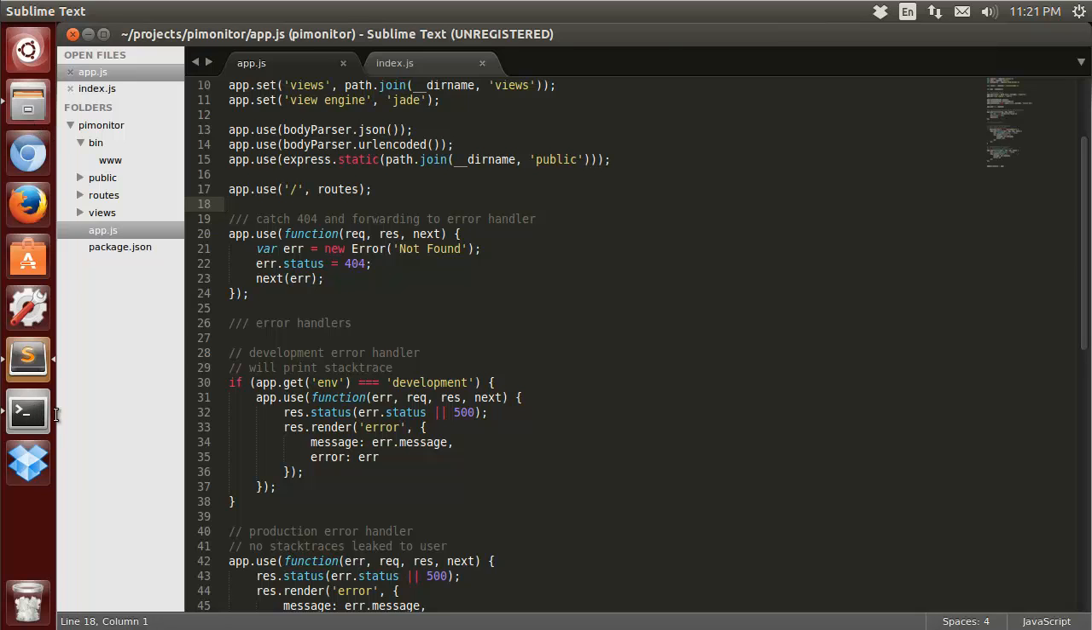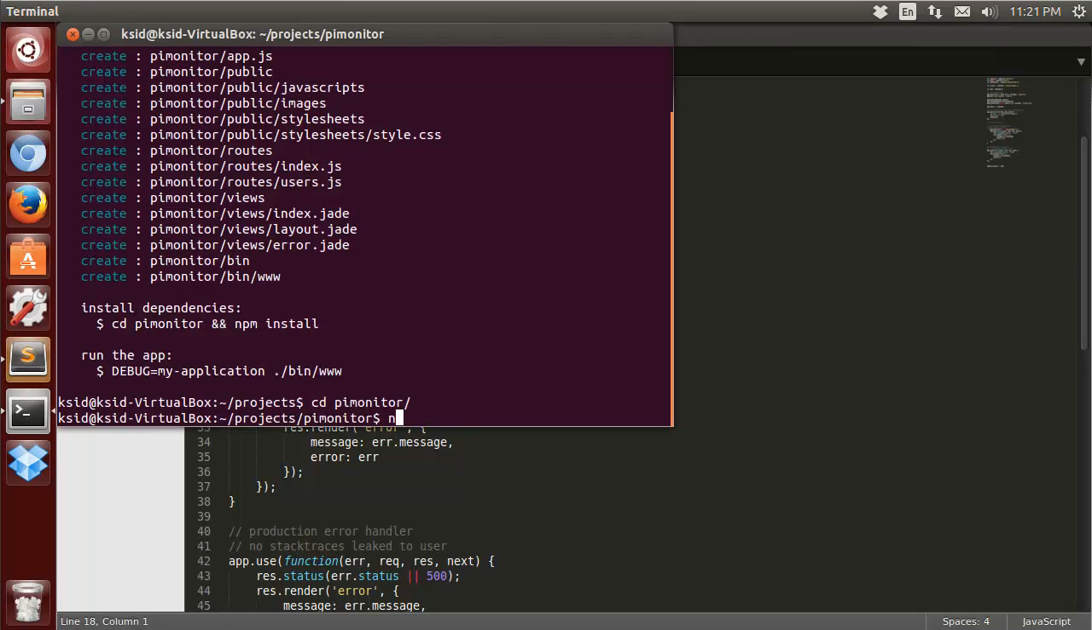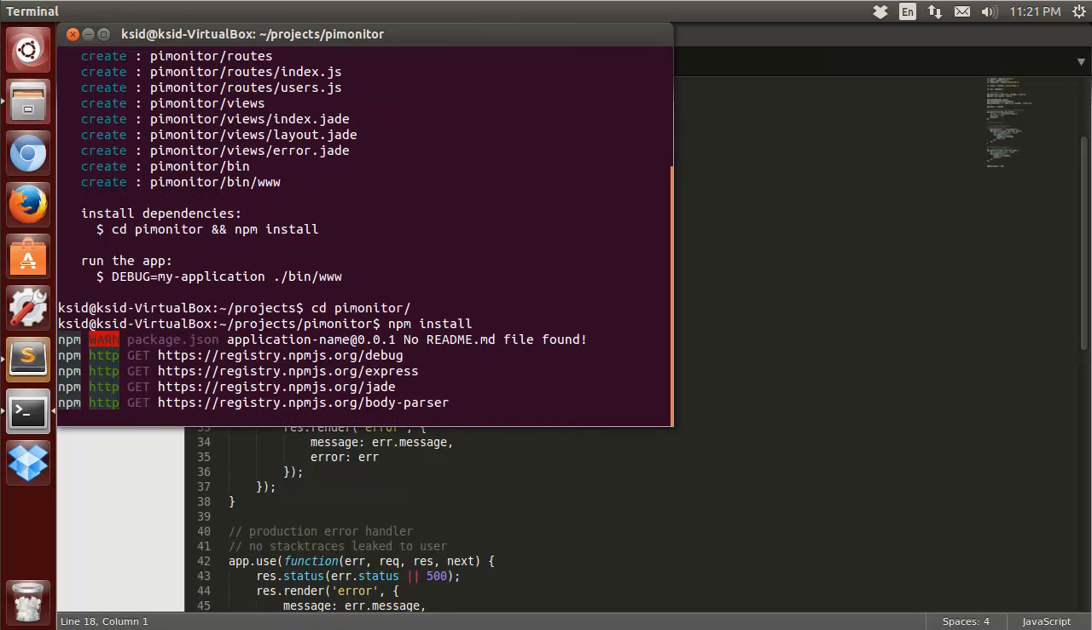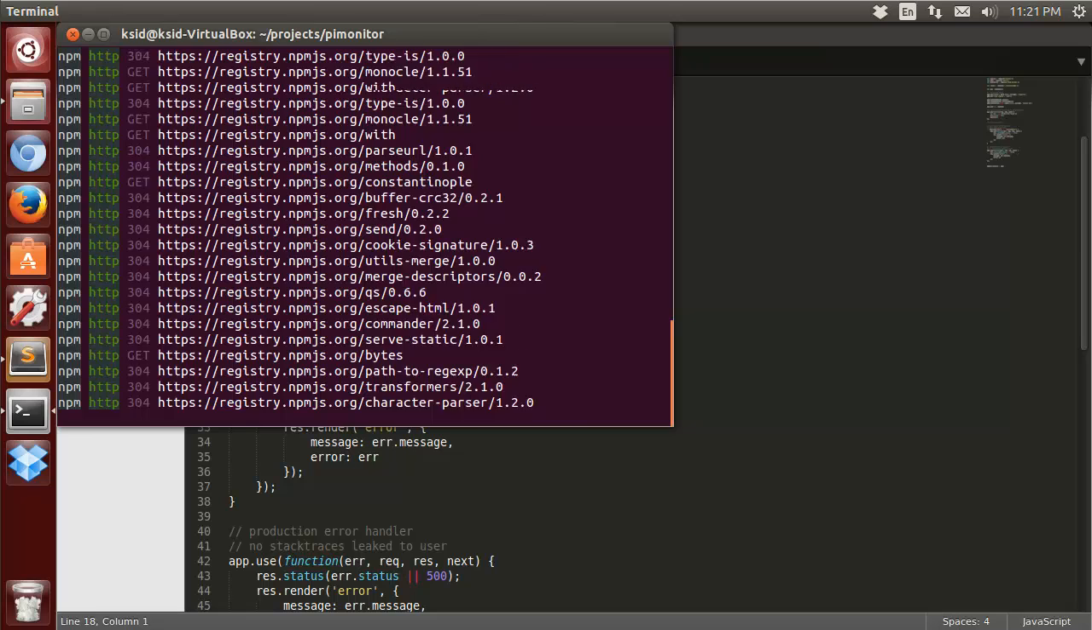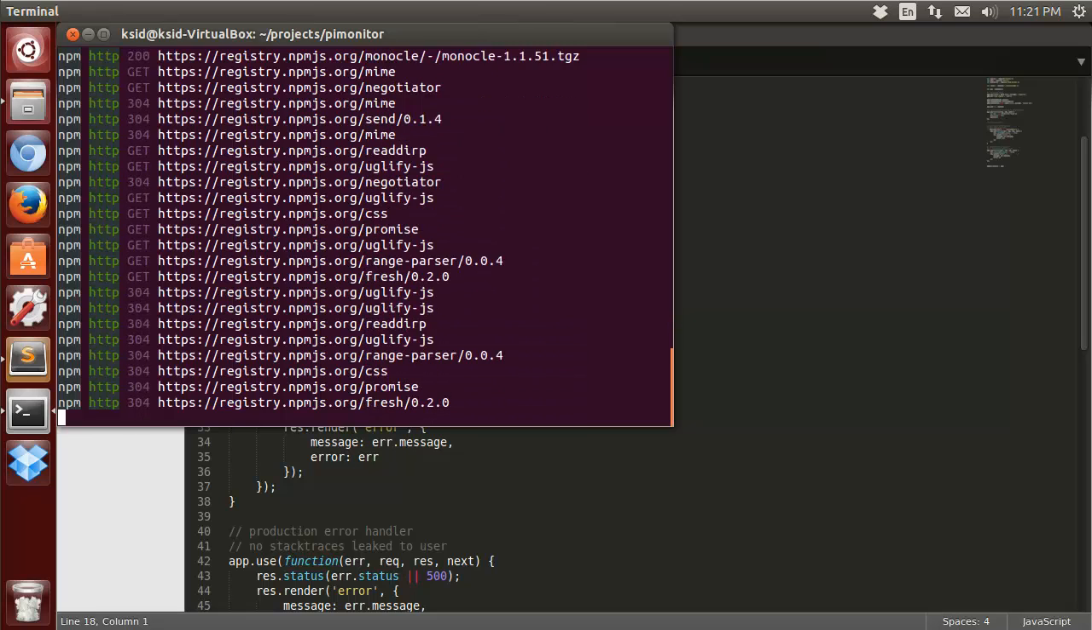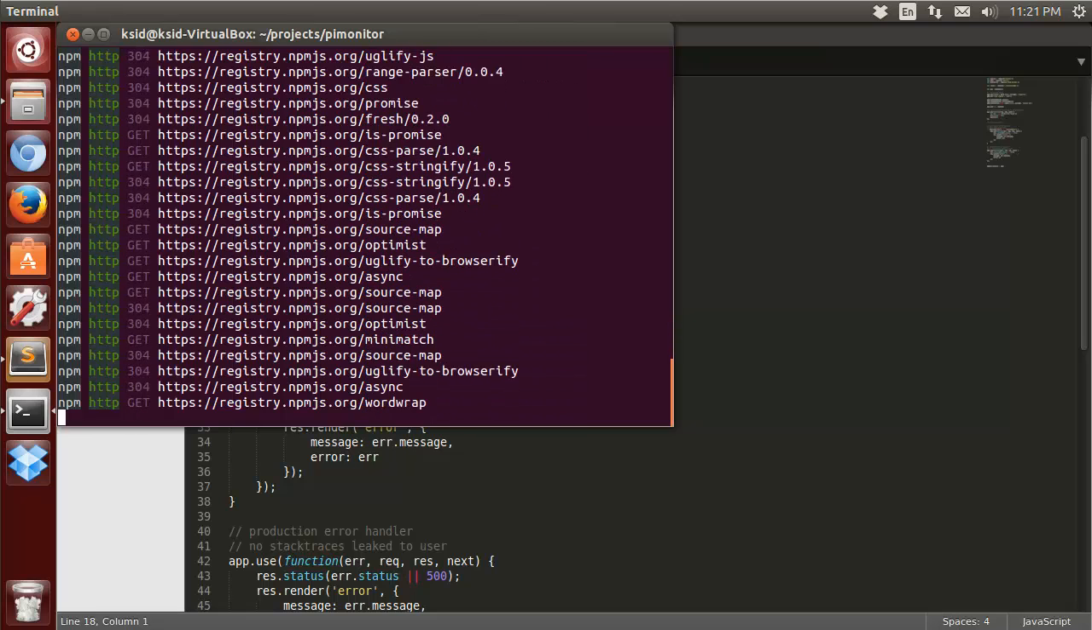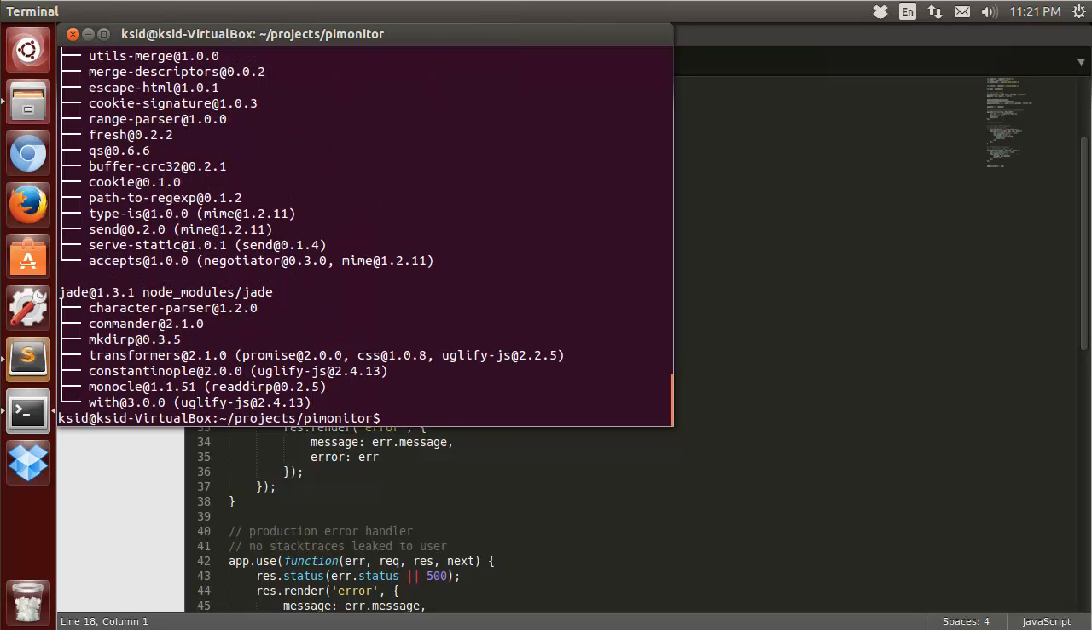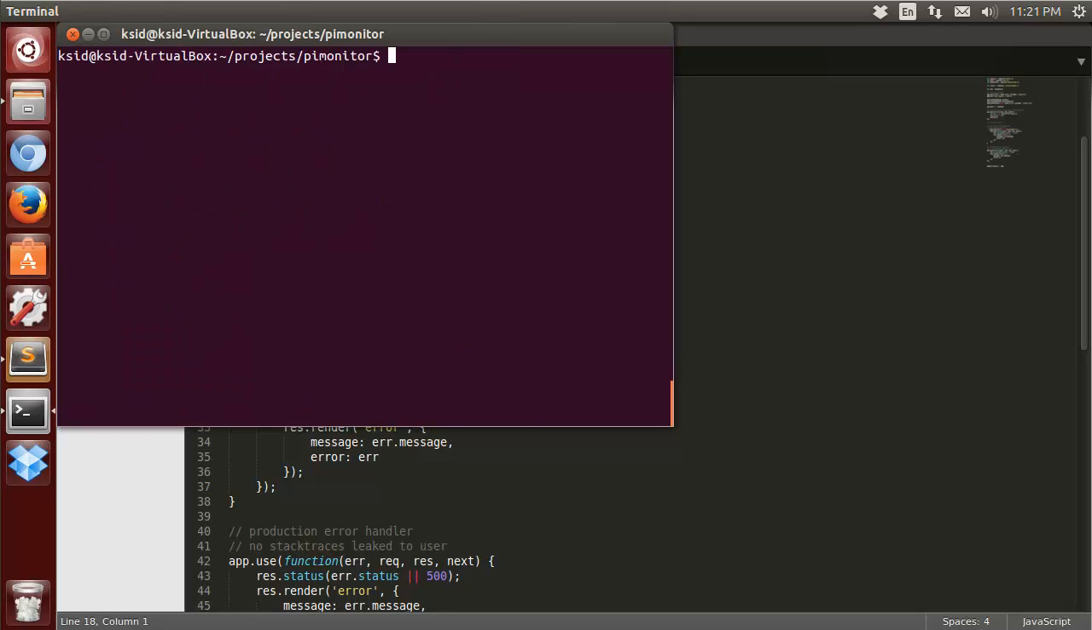Now, if we come back here, the first thing that we need to do before we can run this is do an npm install. And what that's going to do is install all of the packages that the Express website needs to run. So we'll let this go ahead and finish. All right, now what we should be able to do at this point is just run node bin/www, which should start up a web server for us.